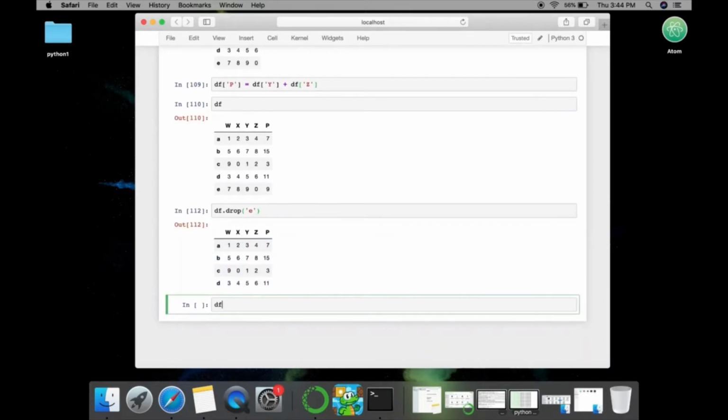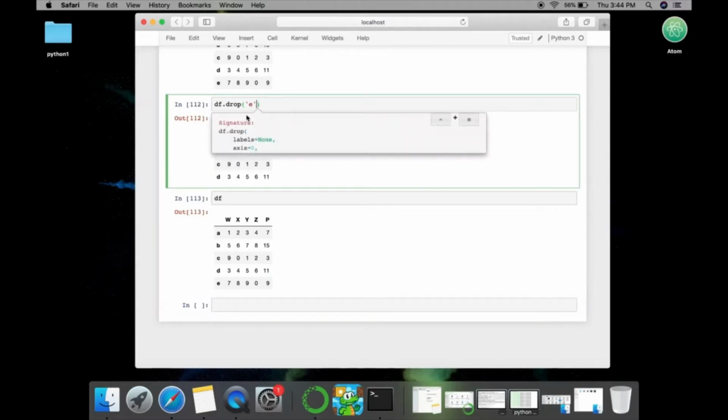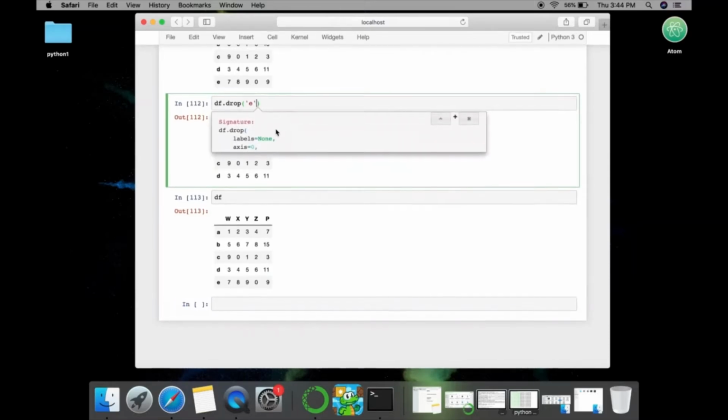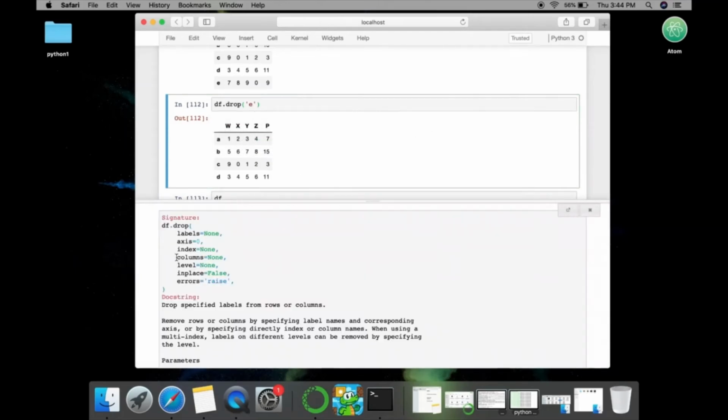But one more thing, now if you print df again, you will get e again. The thing you delete is only deleted here, it does not get permanently deleted. If you press shift tab here, you will see the drop method's parameters. Here you have label and axis, and a few more things like index, columns, inplace. This inplace is very important in case of deleting any row.